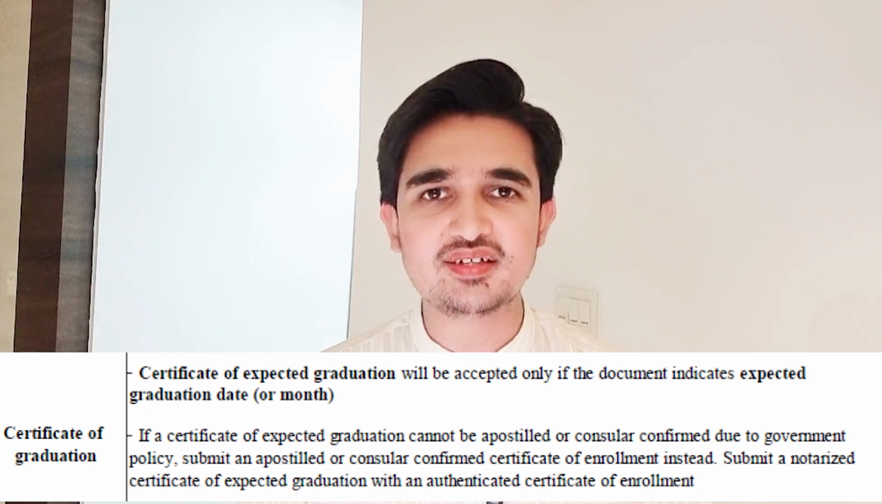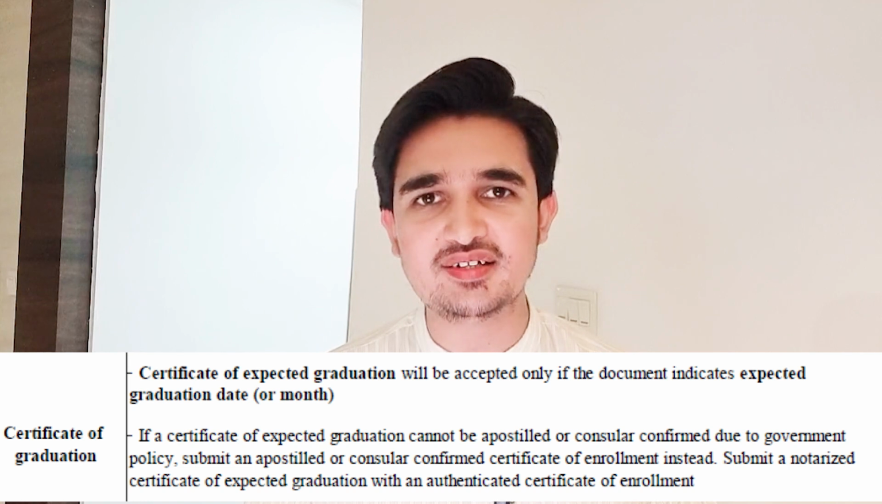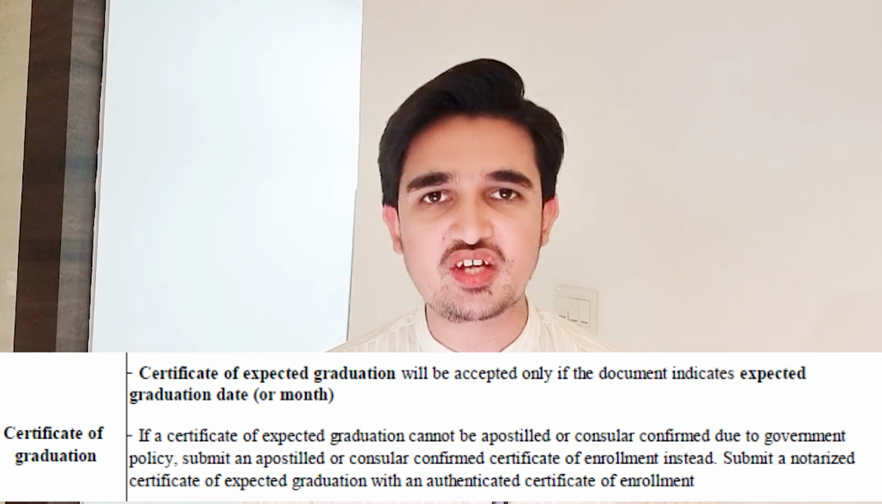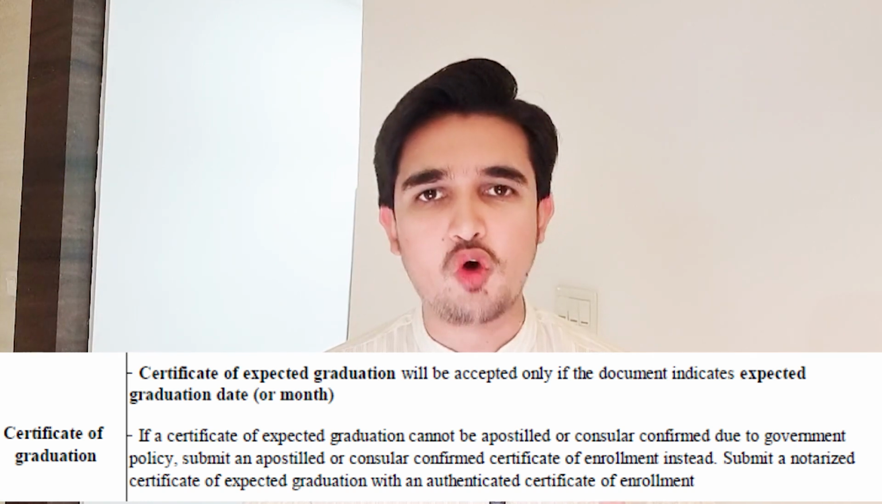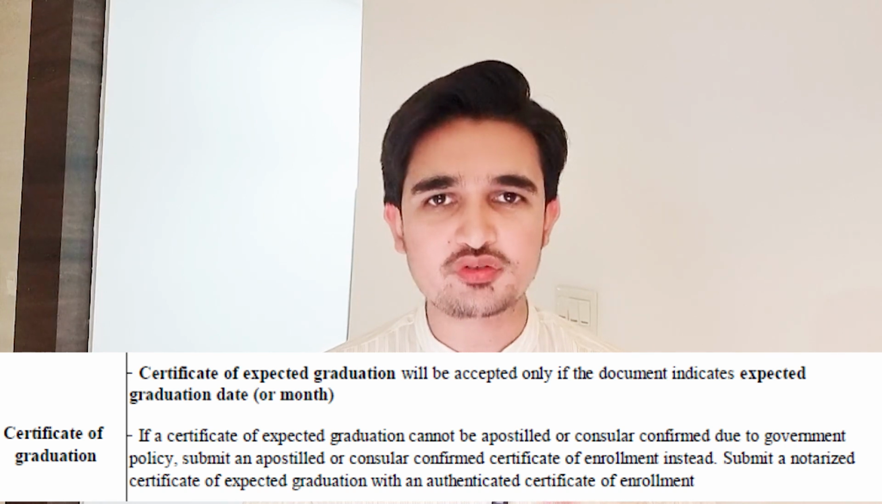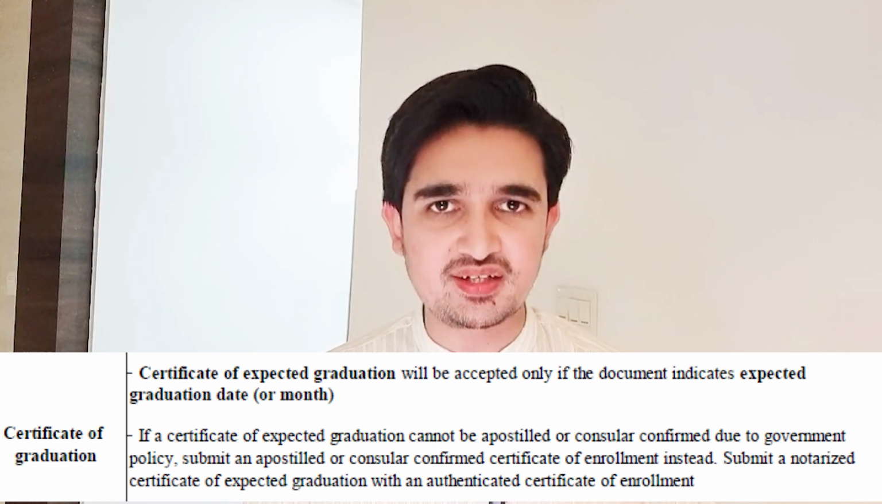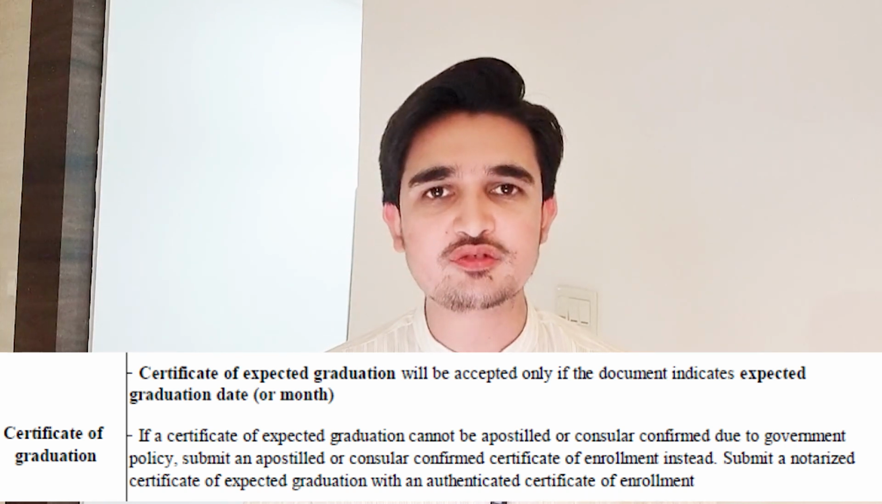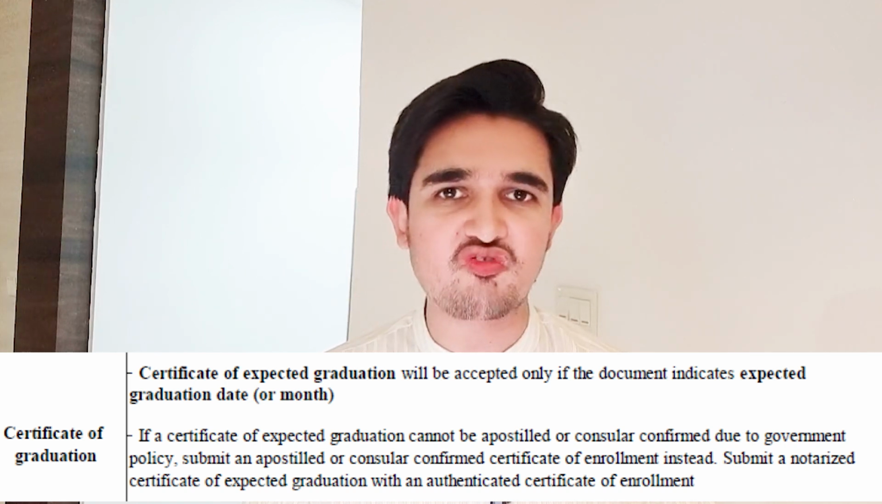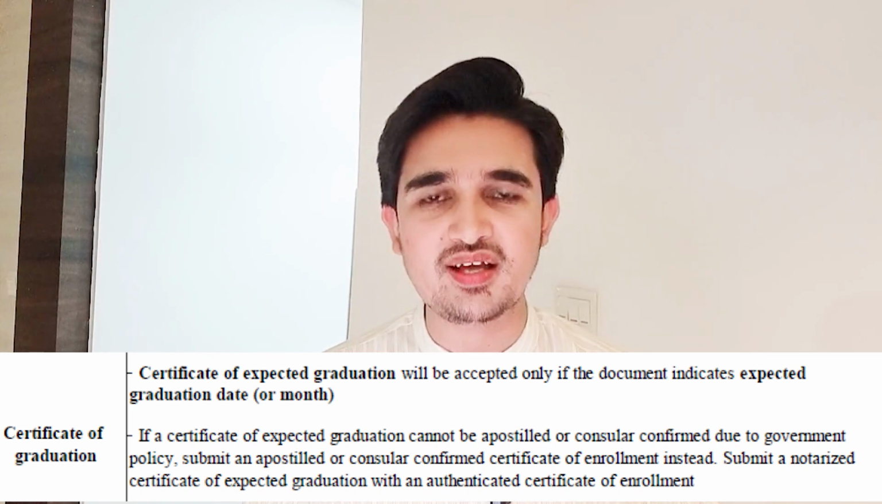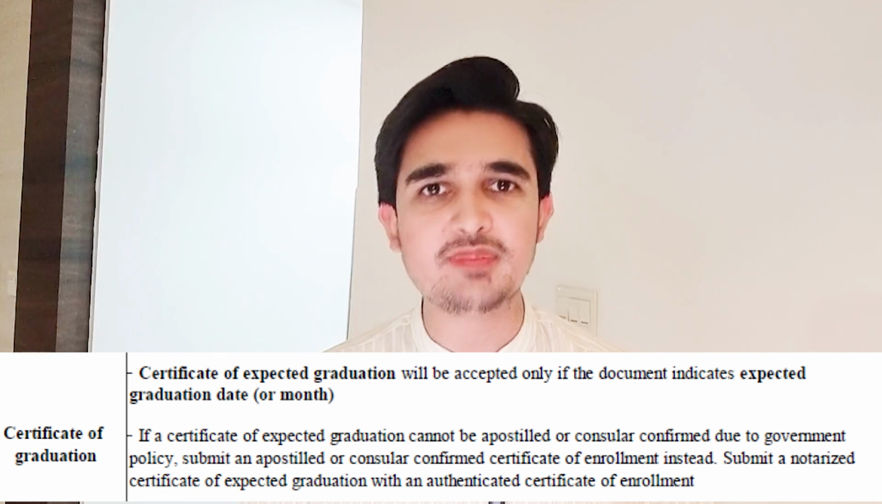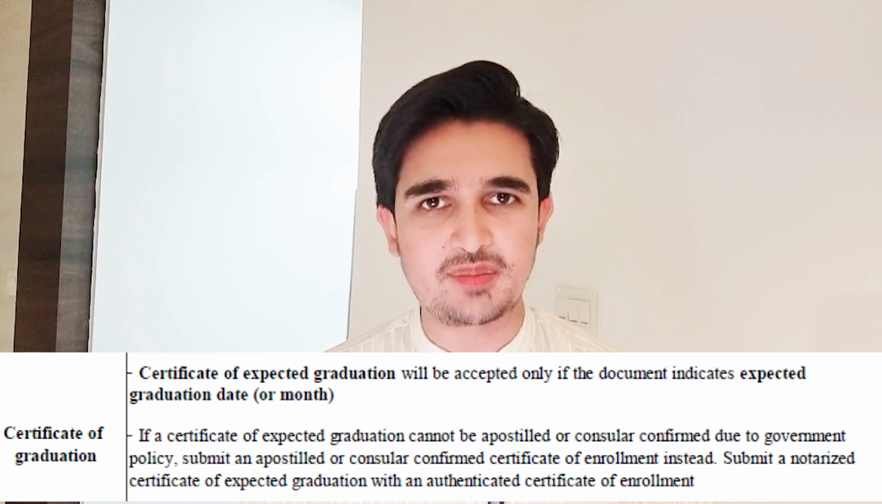In many countries, the embassies or the apostille agencies attest the certificate of enrollment. So there are two options. The first one is to apostille your certificate of expected graduation, and the second one is to apostille or consular confirm your certificate of enrollment. Simple notarized copy, simple attested copy, they are not acceptable. You have to apostille your certificate of expected graduation.